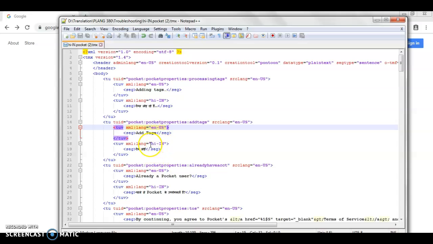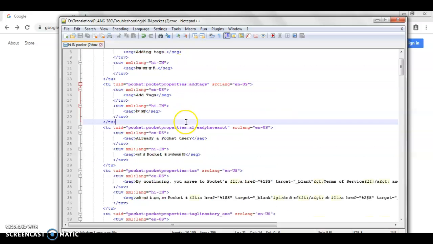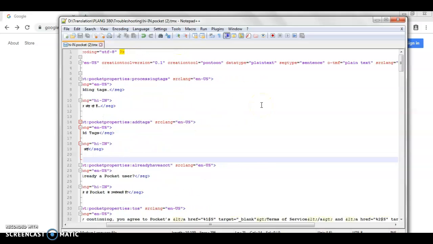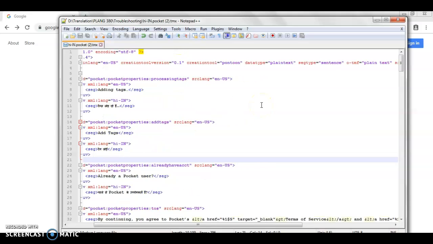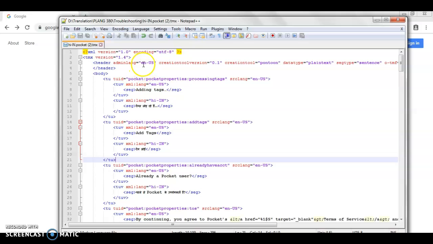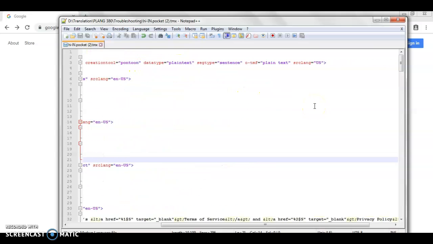I honestly don't know what that is. Probably Hindi in India. Then you've got... yes, those are the locale codes there, most likely. But this one doesn't look like it's got any issues up at the top. I've got mlang equals English-US. So let's scroll to the end of this code.